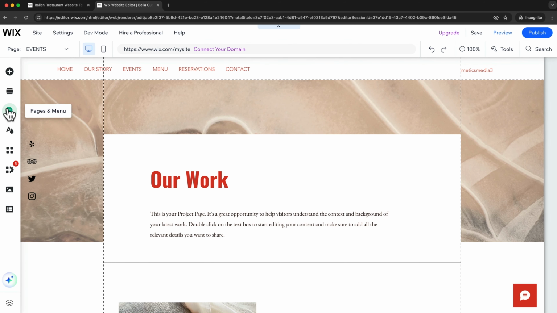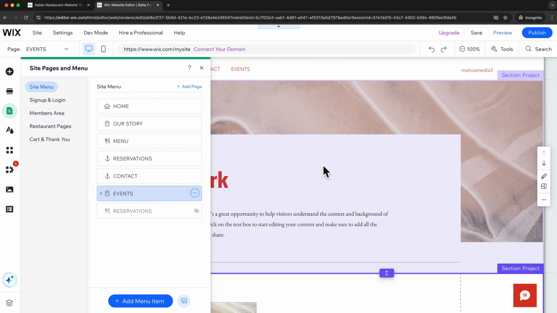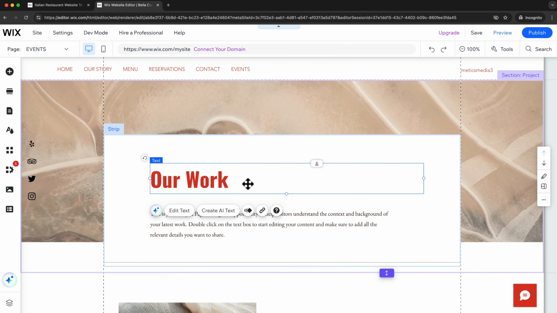Now we can also rearrange the order. So if you want to have that at the end of the navigation menu, we can just move that all the way here at the end. And then we can just click into this page and customize the content.